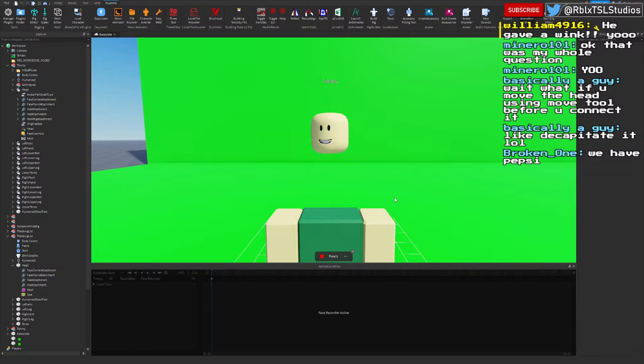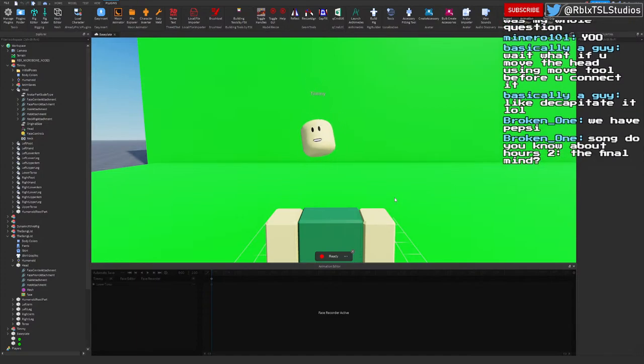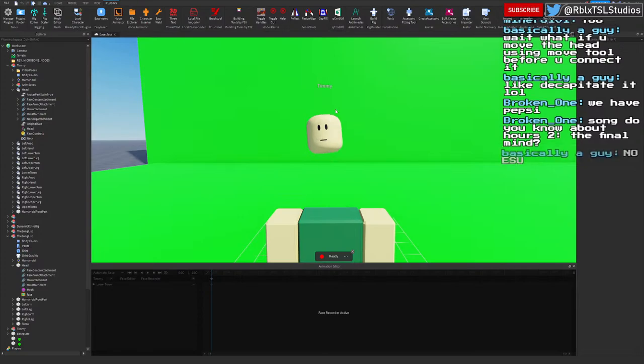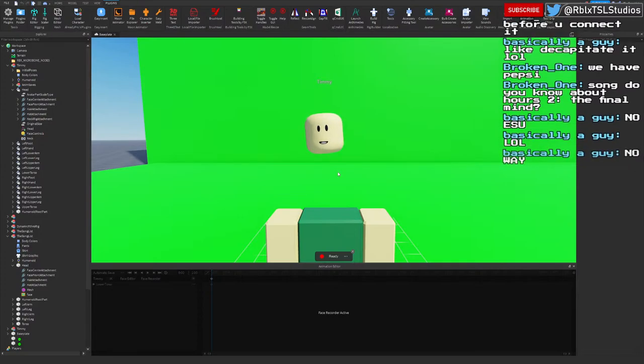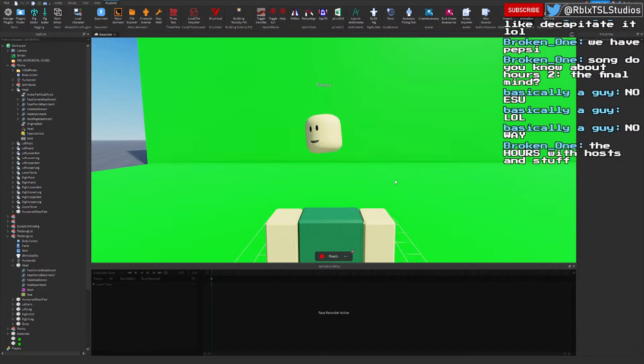Yeah, it keeps its placement with the rig attachment, but a regular weld would break. Whoa! If this were a normal weld, it would break when we move the head upwards, detaching it. But since it's a Motor6D, we can relax. This is the more capable way of attaching rigs. Pretty cool.